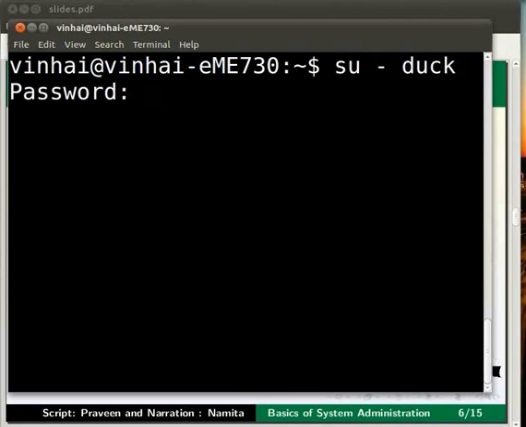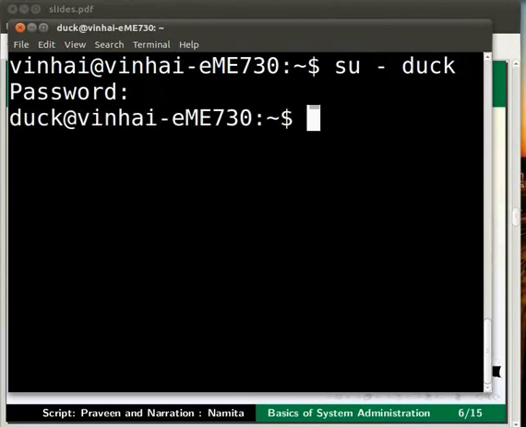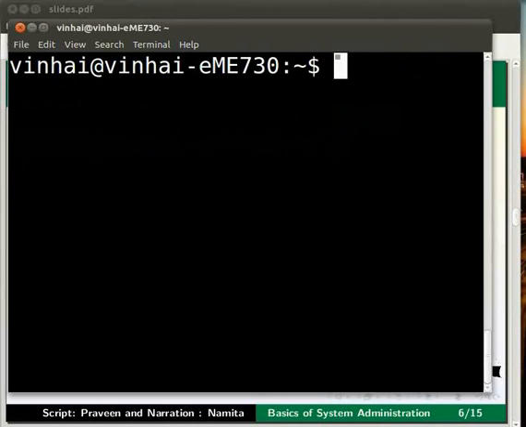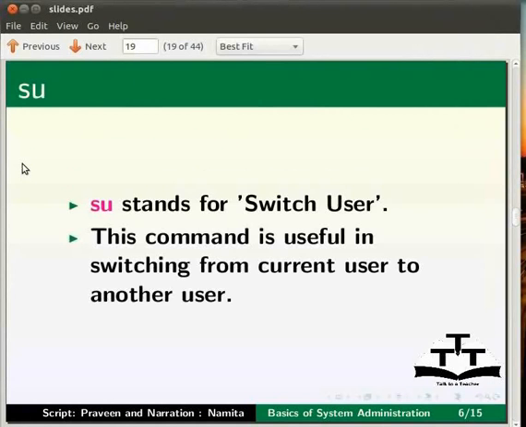Please notice that the terminal switches from the previous user to the new user, which is duck in our case. To log out from this user, type logout and hit enter. Now the terminal logs out from the current user duck and comes back to the previous user account, which is Win High in our case.